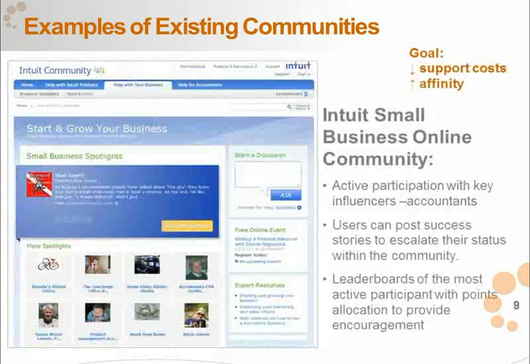The next example is the Intuit Small Business Online Community. And Intuit is definitely a leader in this category. They built an online community for support very early on in the early days. And what Intuit does is they encourage active participants with the accountants and the strong influencers in the home or small business finance community.